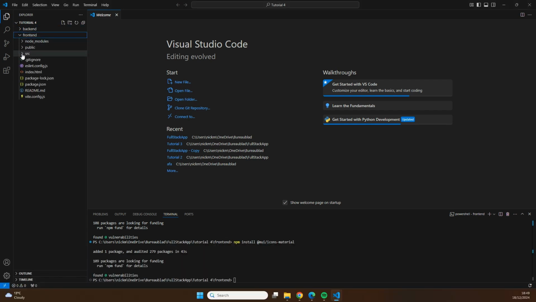So we're going to open the frontend folder, go to source and then components. And inside of the components folder, I will be creating a new folder called navbar, just to separate the work for the navigation menu and the rest of our application.